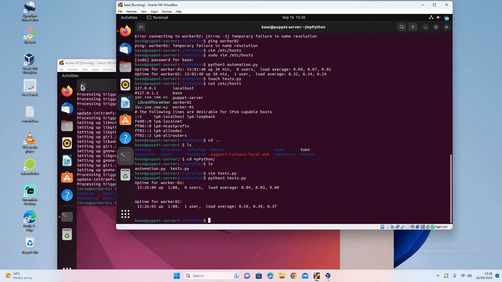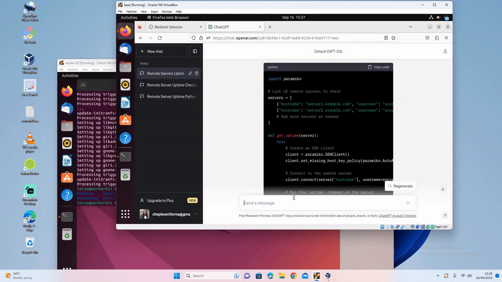So what else can we do? Let's say we want to get the Linux version of our remote server. So let's go back to our ChatGPT and say, write a Python script that outputs or prints the Linux distribution.